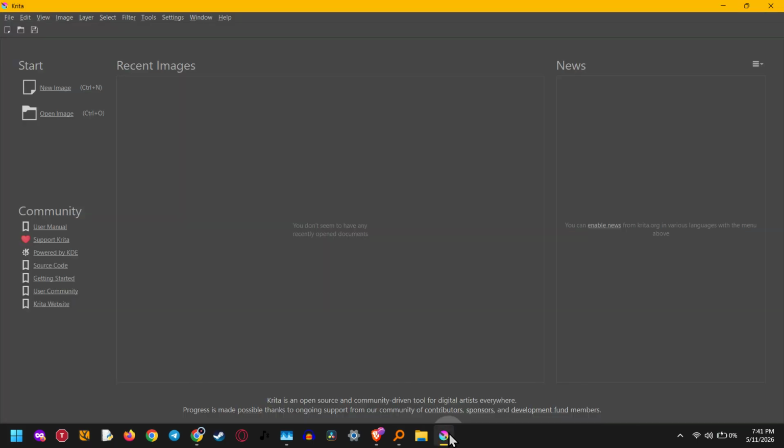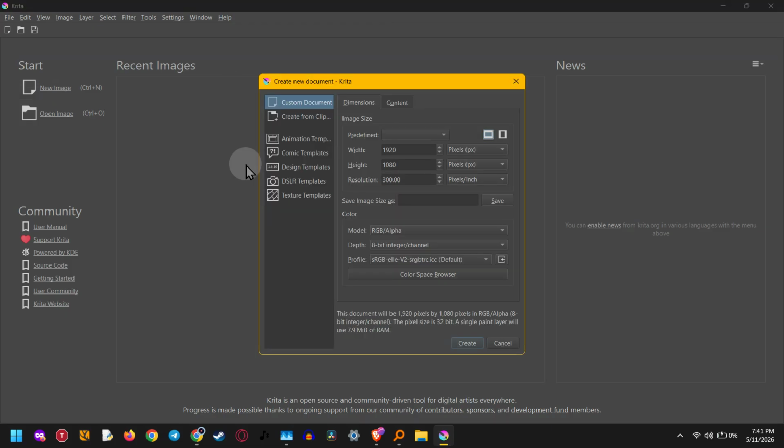Now, after you open Krita, you'll usually see the welcome splash screen and then the home window. From here, you can start a new project by clicking the new file button. You can also use the keyboard shortcut Ctrl+N on Windows or Command+N on Mac if that's easier for you. This shortcut is useful once you get used to working in Krita.